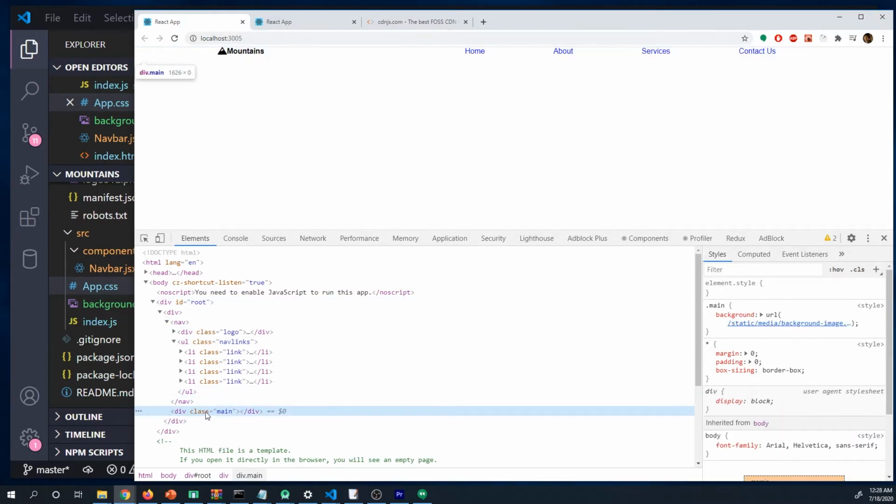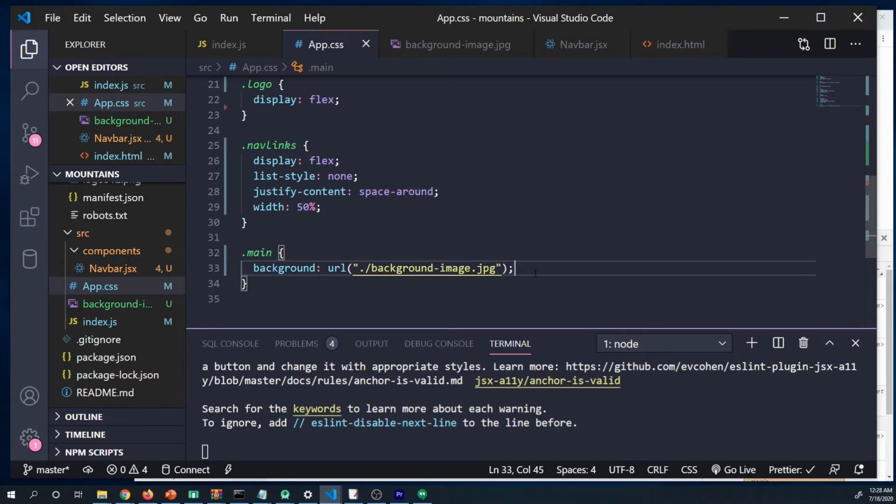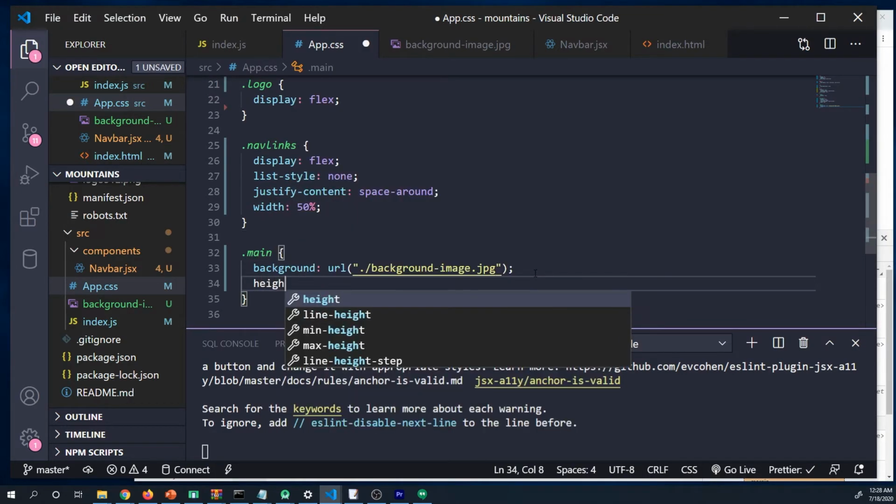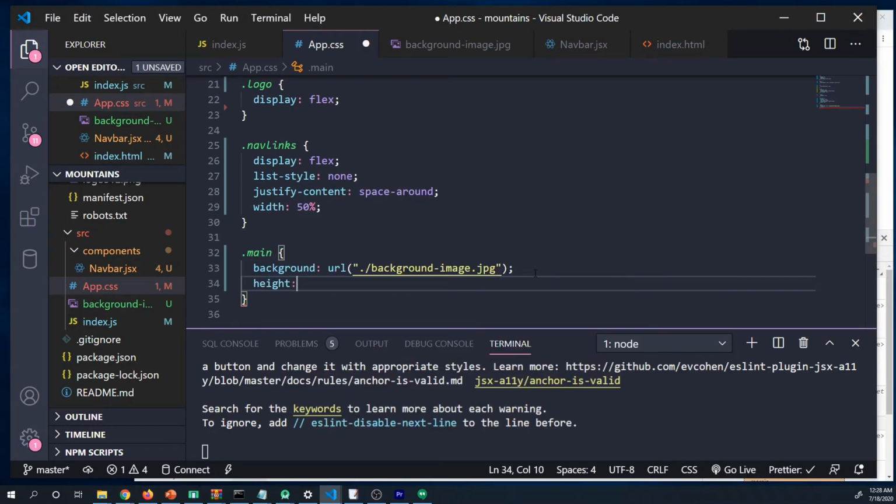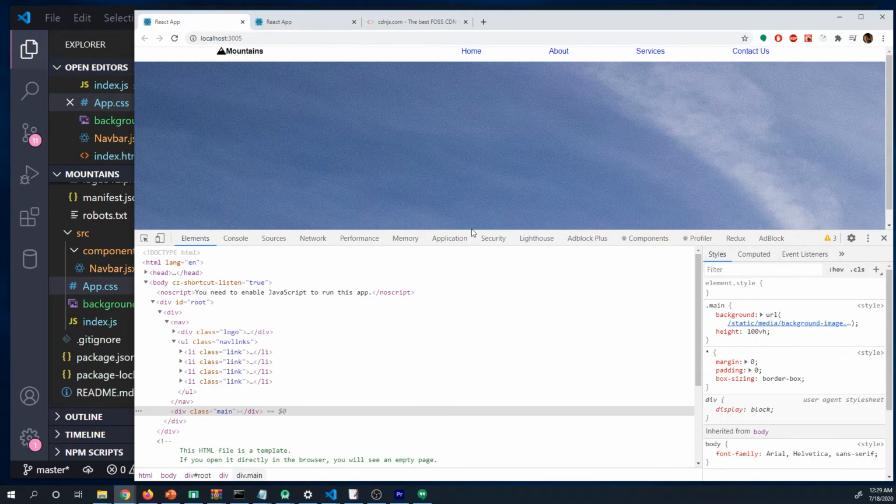Yep, so right now our main div, since it has no content, it has no actual height, so we can't actually see the background. So I'm going to just give it a height of 100 viewports. So that's going to be the entire vertical height of our screen. So now we should be able to see our image.